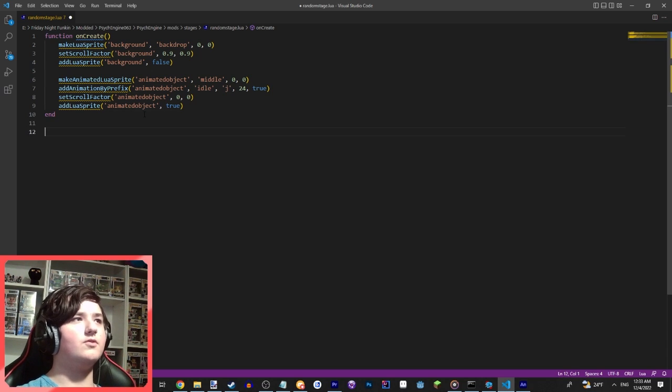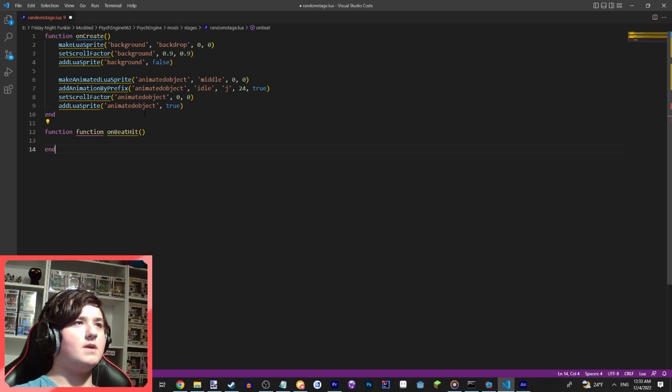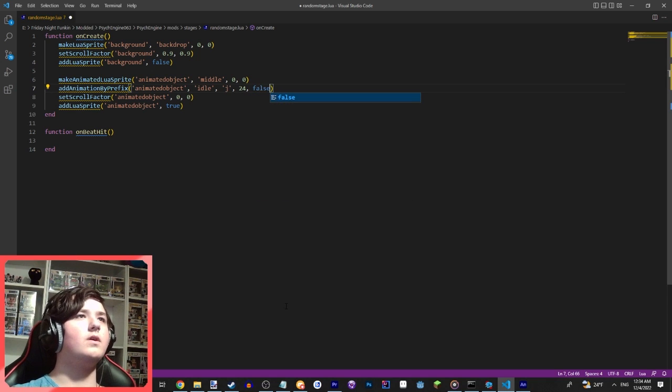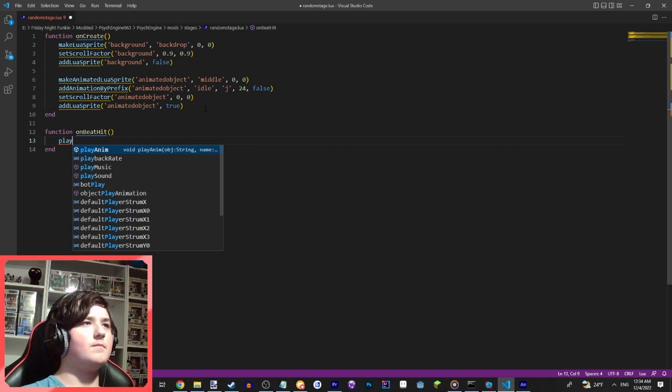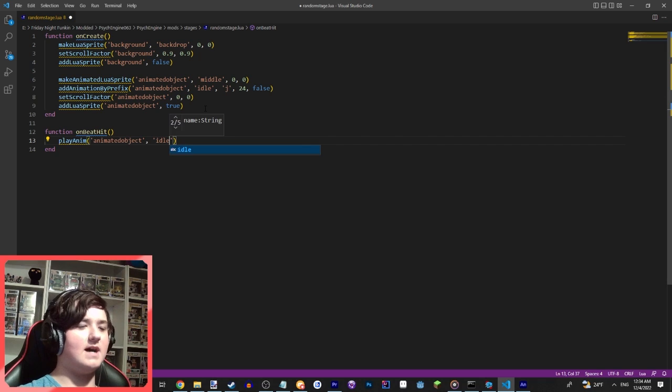So now what we can do is function onBeatHit. And you know what? Thinking about it, we don't actually want it to loop. Because what we're going to do is, on beat hit, we're going to playAnim for the animated object, the name, which we set as idle.